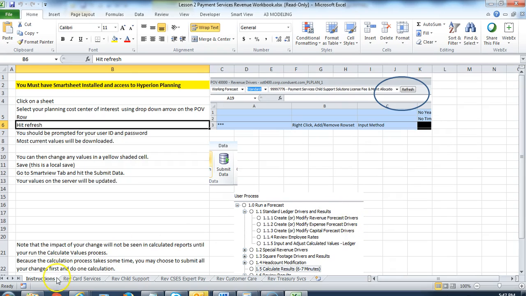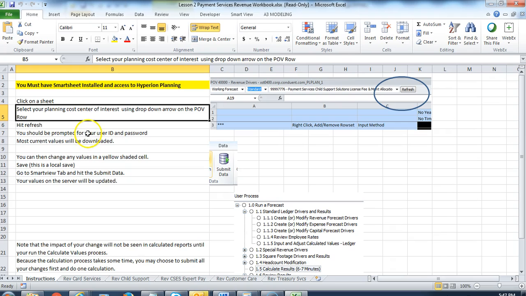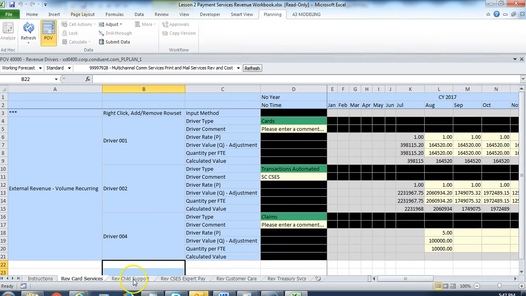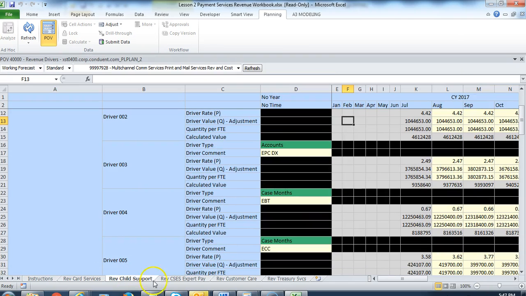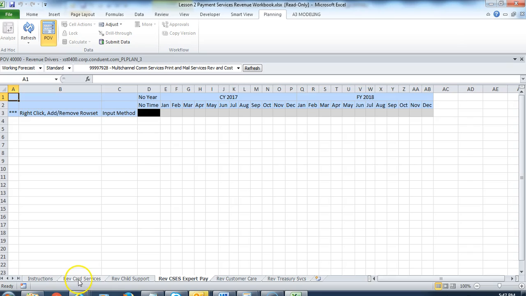And I see that I'm on an instructions tab. It tells me to click on a sheet, pick my plan and cost center, hit refresh. So this workbook was prepared for me. You see I'm clicking through the tabs. These are the various service offerings of payment services.